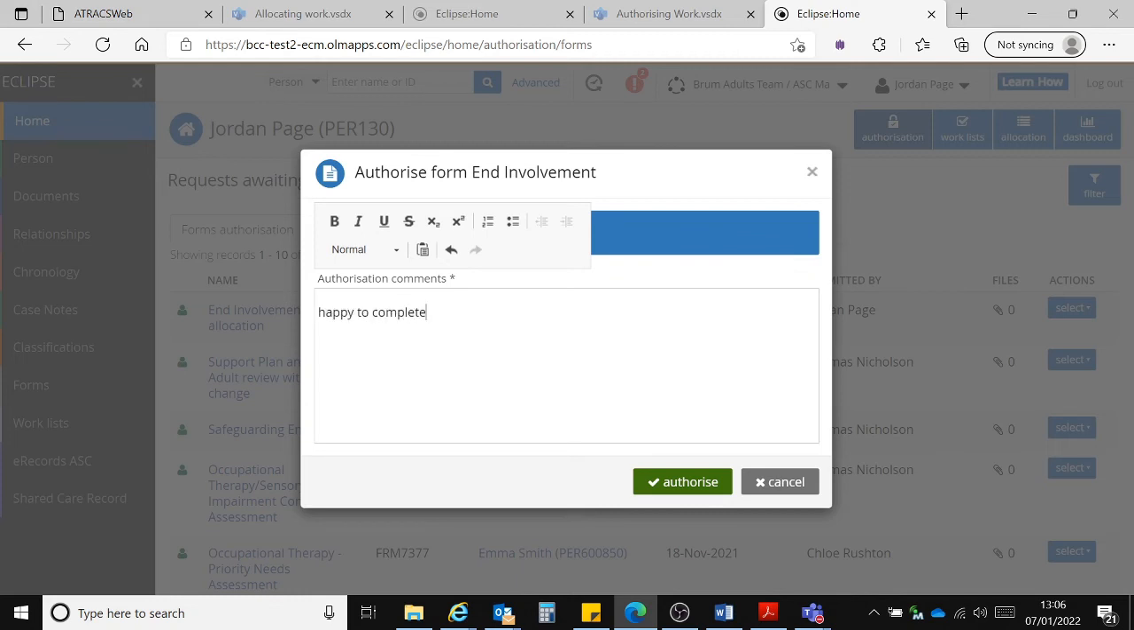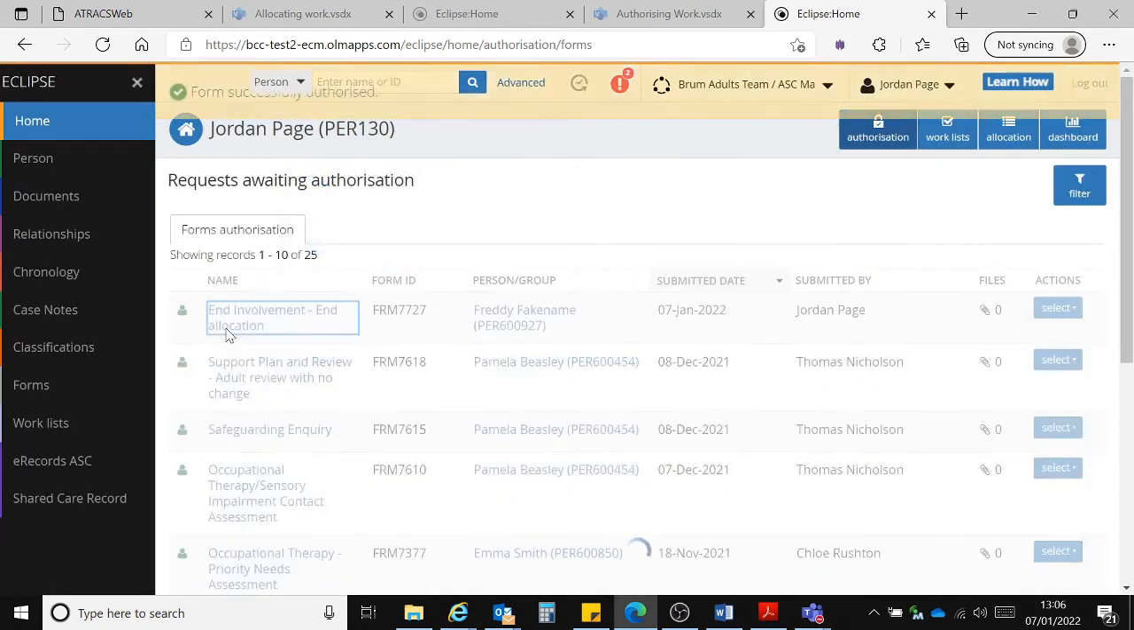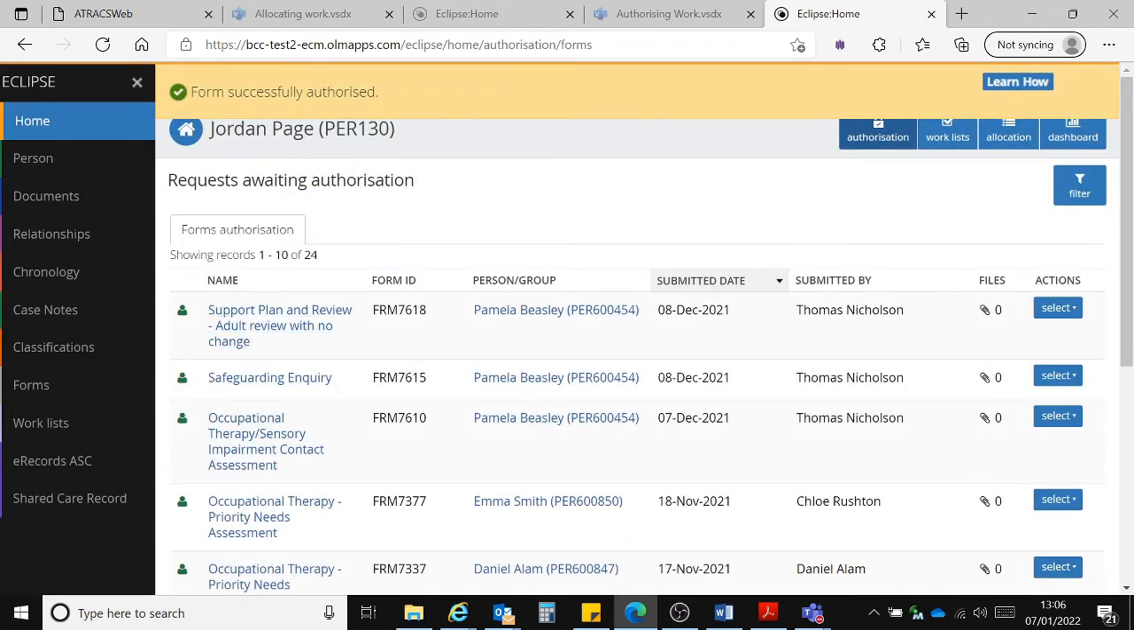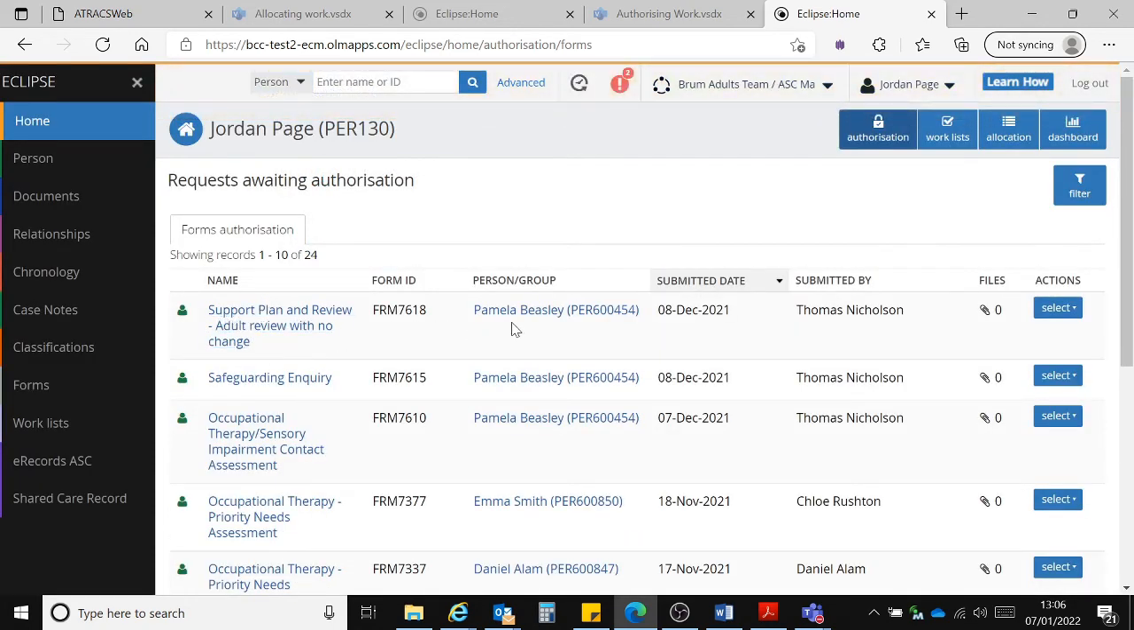Obviously, as a manager, you will put in the various comments that you wanted to enter when you're authorizing it. So I'll just put that as a placeholder and then click the green authorize button. And you will now see that the form says form successfully authorized, and you'll see it's now vanished from my list, because it's now been sent back to the work list for the person, and it's been completed.